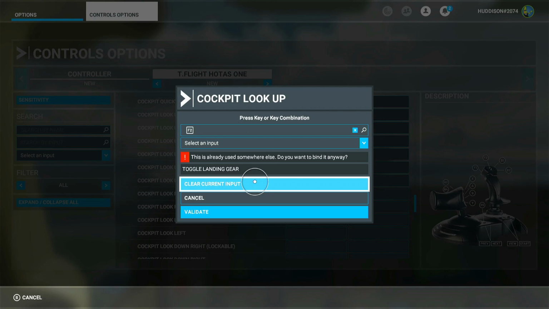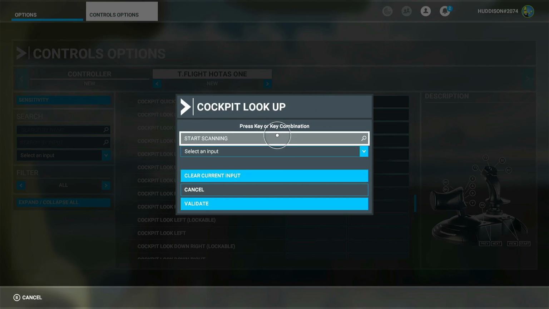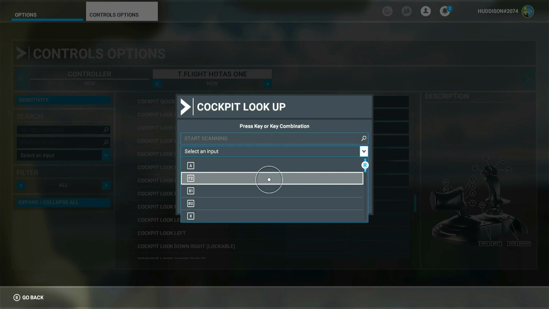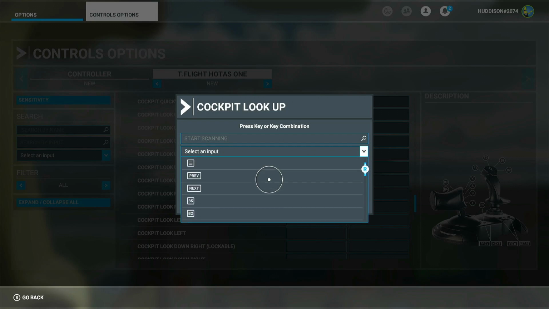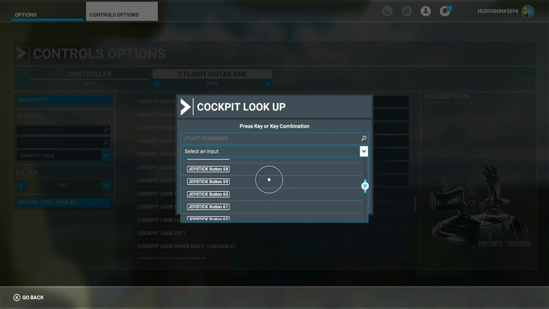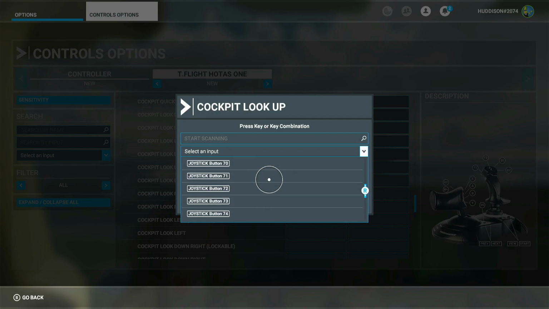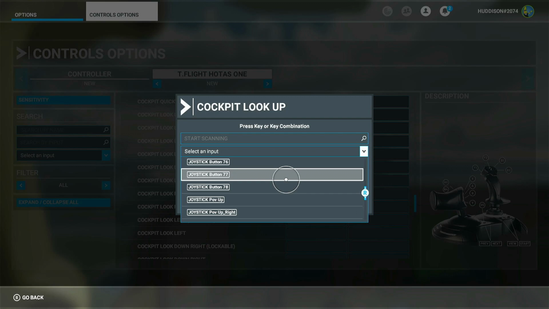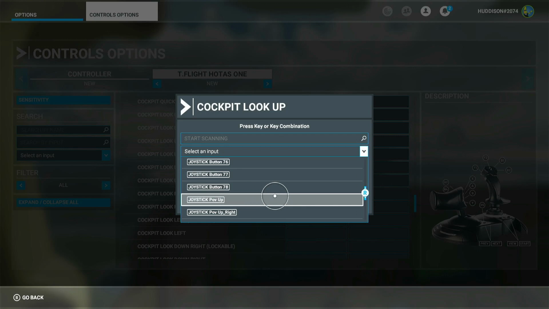Clear that input, because it's chosen a completely different input to the one we've chosen. Use your left analog stick to get the cursor over select an input and press the A button. Use your right analog stick to scroll down. Keep scrolling until you get past these joystick button numbers. There's quite a lot of them. I don't know what those joystick button numbers are. I don't have 78 joystick buttons on my Hotas One, but never mind. Eventually you get to these joystick POV, and it's these we want to set.